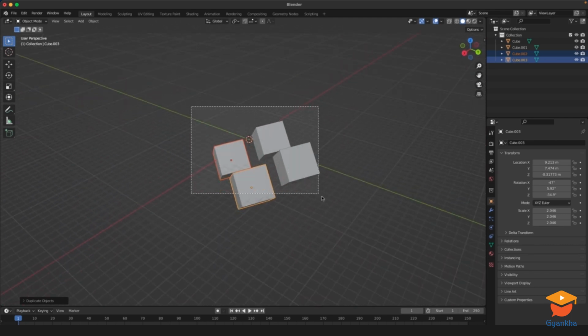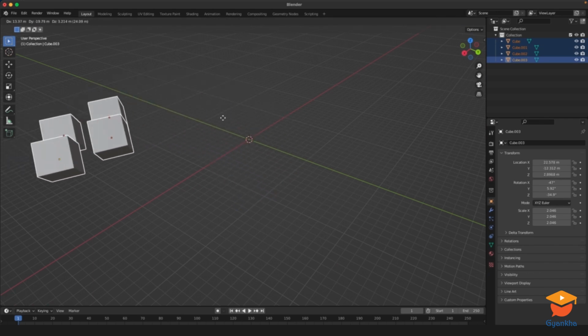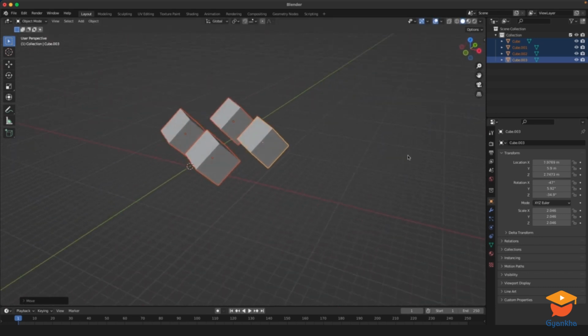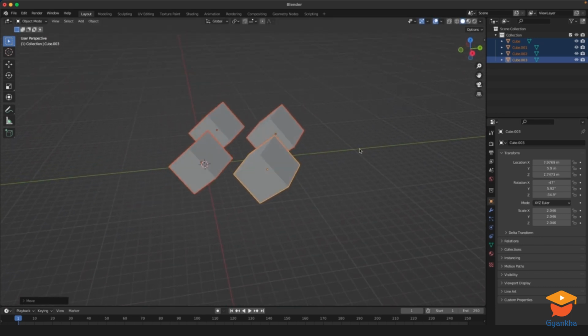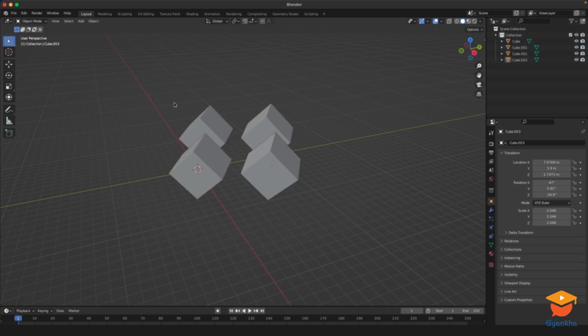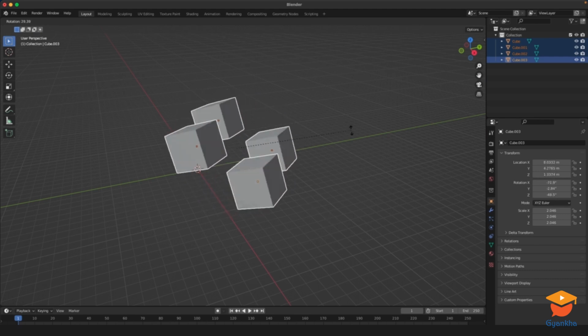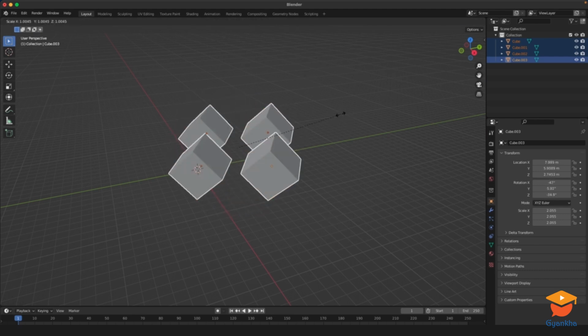You can also select all of them and press G to grab them all and move them all at the same time. You can click to reposition them, and you can also do the same with rotate. So with all of the objects selected, press R, and then I can rotate them all like this. Or we can press S and we can scale them like this.